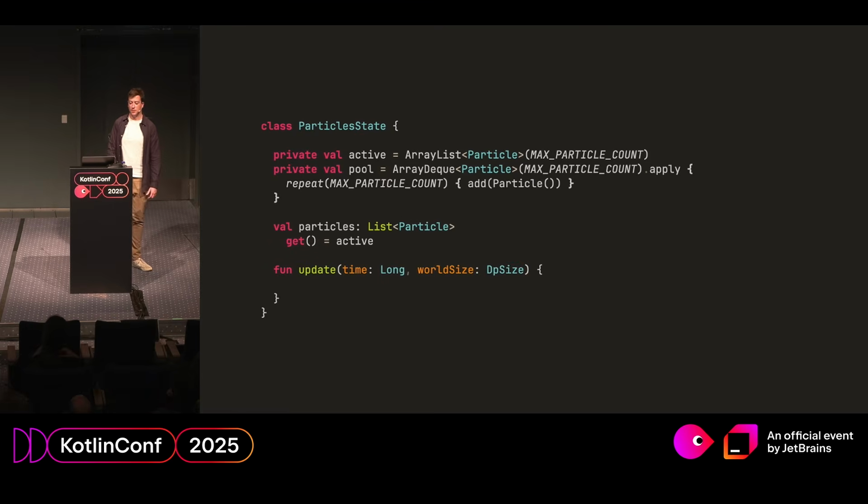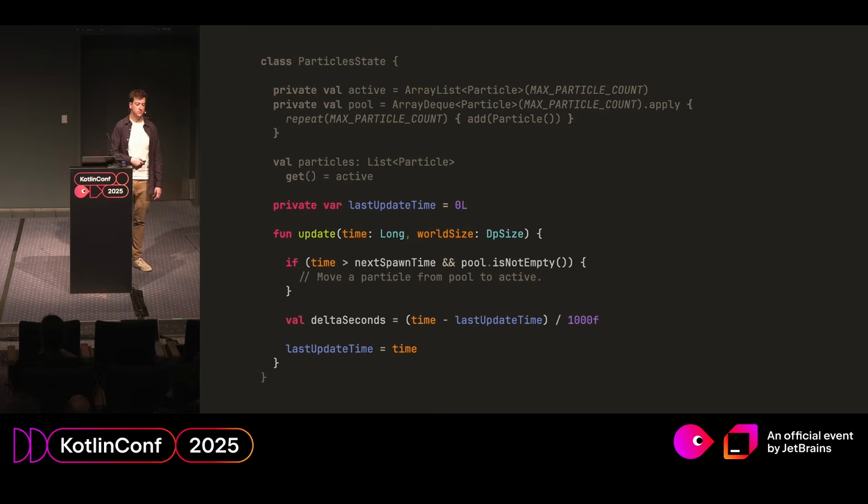Publicly, the things that we expose are all of those active particles for that canvas to render, and then this update function that takes in some time, and then whatever our world size happens to be. We start by looking at whatever the current time is, and if we pass some particular threshold, then we're going to spawn a particle. Basically, that just involves taking it from the pool and moving it to active.